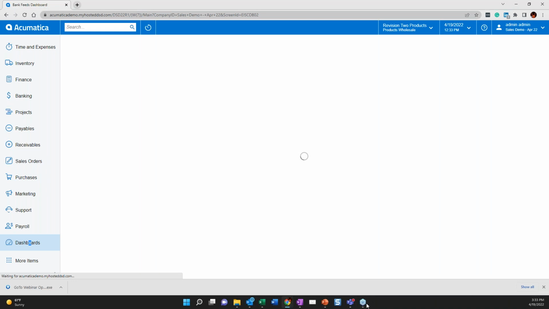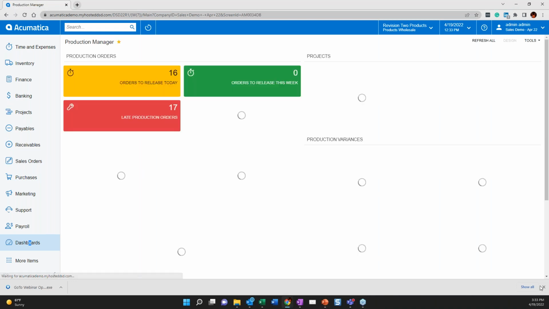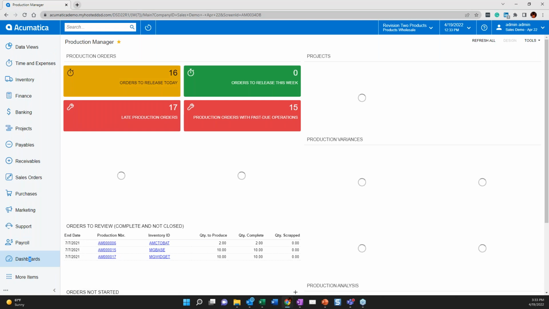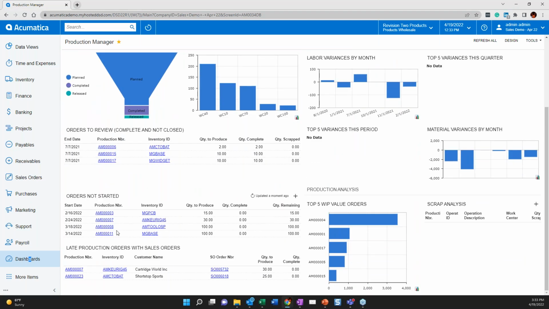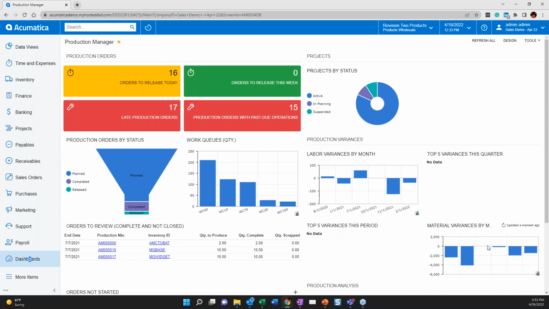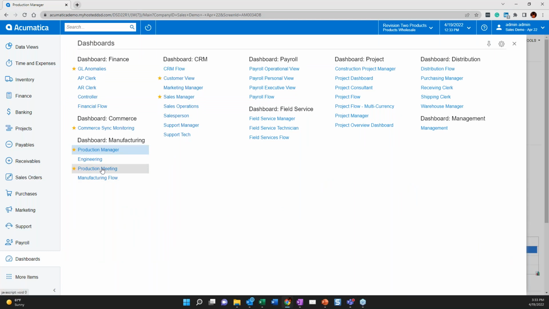This one's going to take just a minute to render. So production manager, looking at orders to be released today, projects by status, and just looking at any other functional orders not started, orders to review, material variances where I'm running short. So many of these things have had to be built out in the past manually. Acumatica is now giving us a really nice stack out of the gate to really help our end users. So I've got production meeting dashboards, manufacturing workflows that can be seen as well.